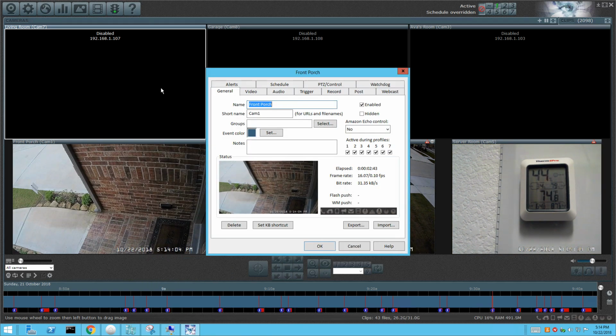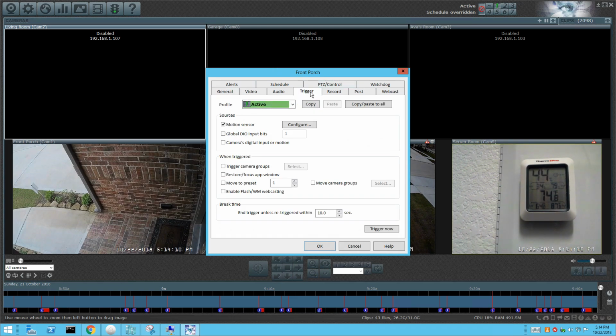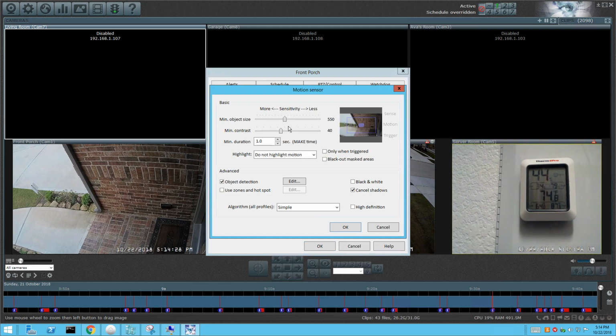All right, so one other thing I promise you guys we'd cover is the motion trigger, which is basically the rectangles and the tracking. So for the front porch, we want to make sure that motion sensor is checked to on. You can click on configure here. And again, you can select the size of the object that you want to track. You can also black out whatever area you mask. So if there's parts that you don't want recorded or things that you don't necessarily want to come across the screen, you can turn it on here.